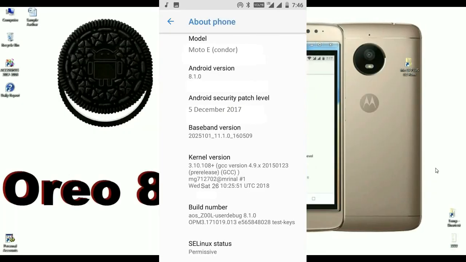Friends, this is the Android version of my mobile. The Android version is 8.1 and the model number is Moto E. The security patch level is December 5th.